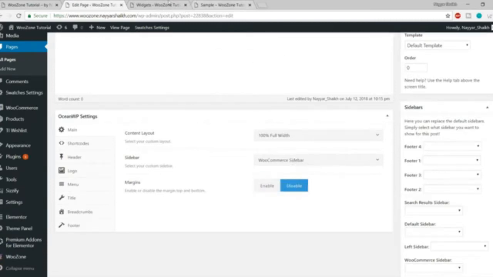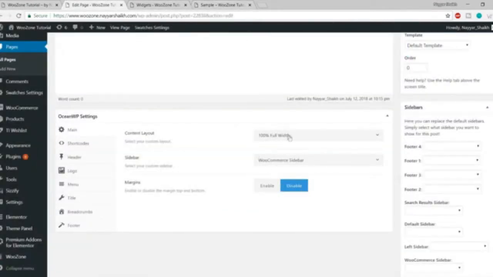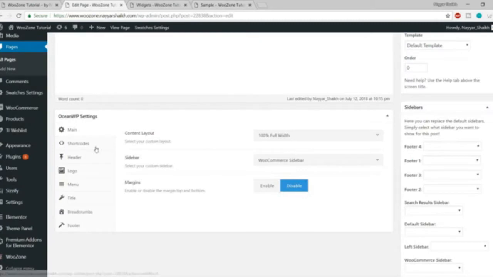Now we can disable margin. There is some default margin at top and bottom, so you can disable that. Because we have set this to 100% full width, that is automatically disabled. But if you see some gap over here, you can disable that.